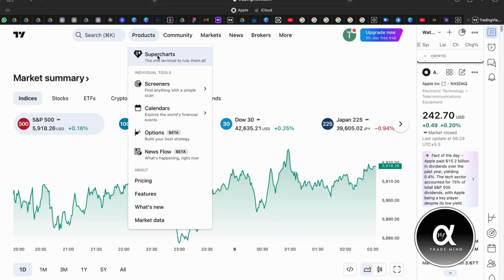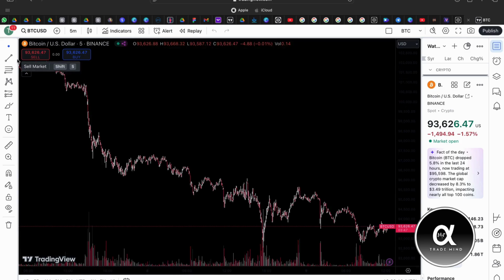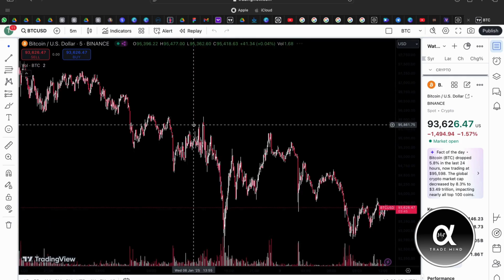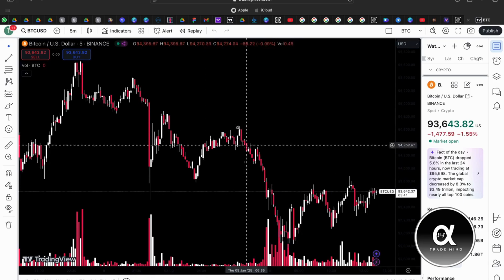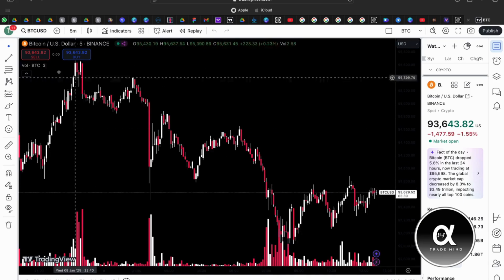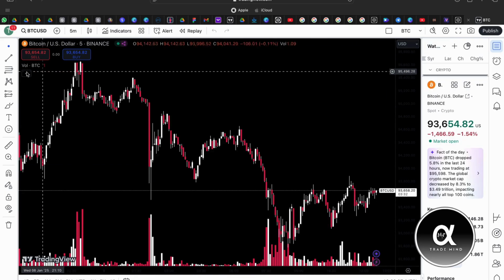Step 2. Navigating the TradingView interface. Now let's break down the main parts of the TradingView interface. You'll see this panel with your charting space in the middle. On the left, you have your toolbox, and on the right, you'll find your watch list and other options. Let's start with the left toolbar. This is where you'll find all the tools you need to draw, analyze, and mark up your charts.